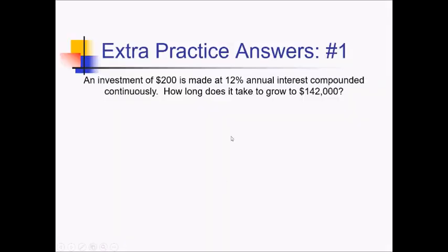For this problem, we want to know how long it takes an investment to grow to 142,000 if we're starting with 200, 12% annual interest compounded continuously. So the setup on this one, we're going to be using PERT, so f of t equals p times e to the rt. And in this case, we want to know how long. So we're solving for t, which means we have to fill in values for all the other unknowns.